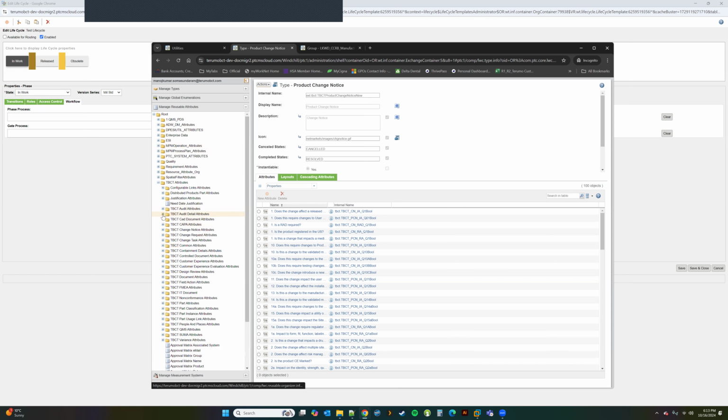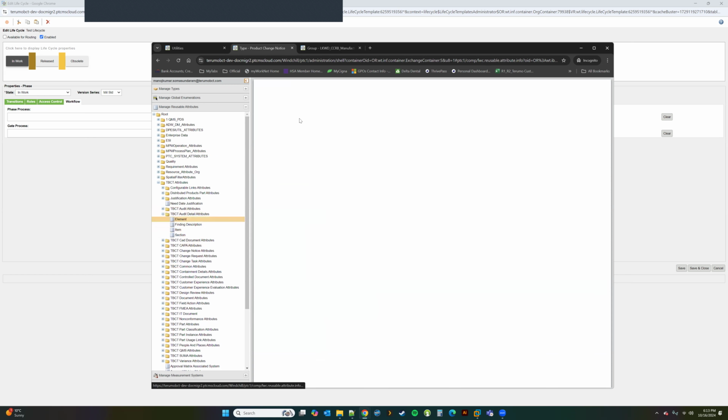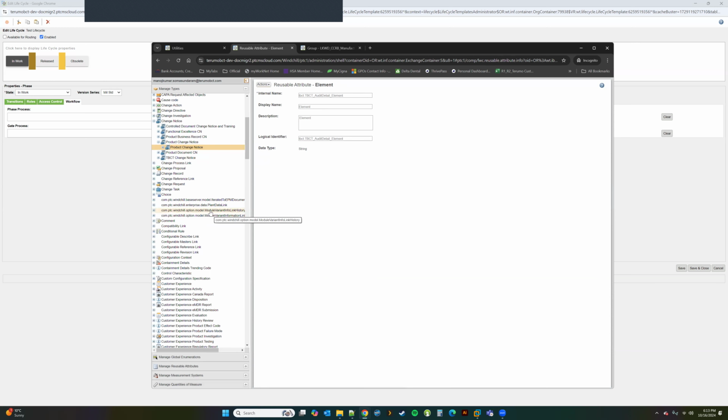We see even for attributes, we'll have an internal name and a display name. Display name is what the user sees in the UI. Internal name is a unique identifier to locate the type. Okay.